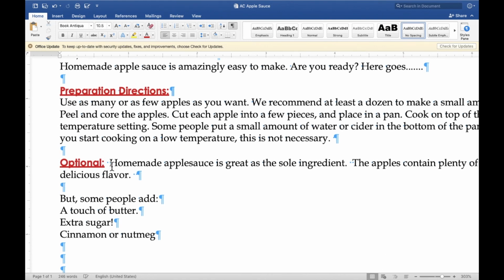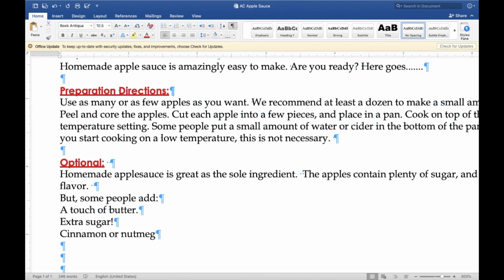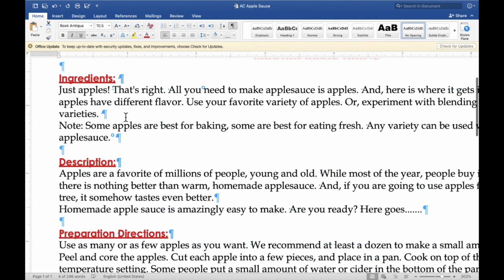So I'm going to click here before homemade and press enter. And then I'm going to get rid of this double space too. So I'm going to hit delete there. I'm going to click before the B in but and press delete to get rid of that paragraph mark there. All right. For the but some people add, we're going to triple click that, underline it, and italicize it. Just to make it stand out a little bit. All right. Great.